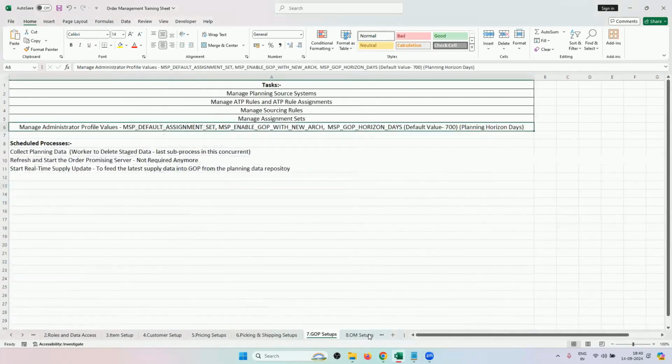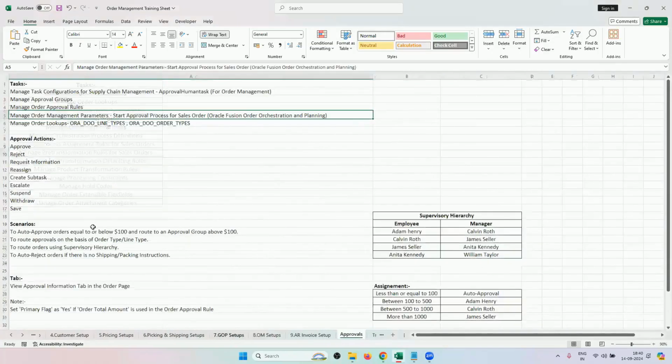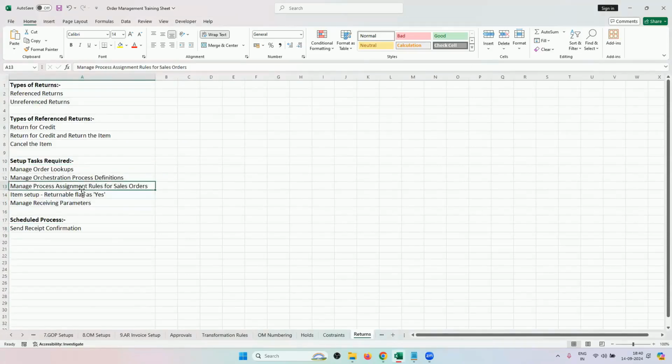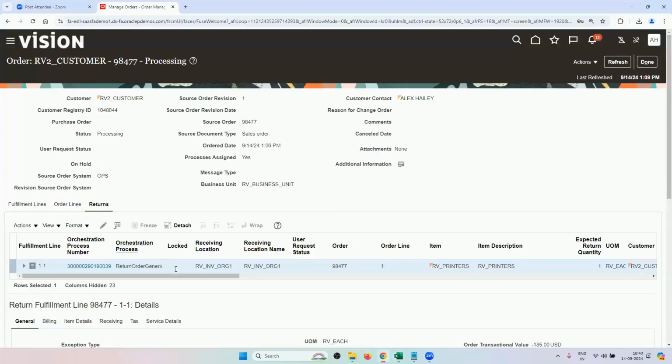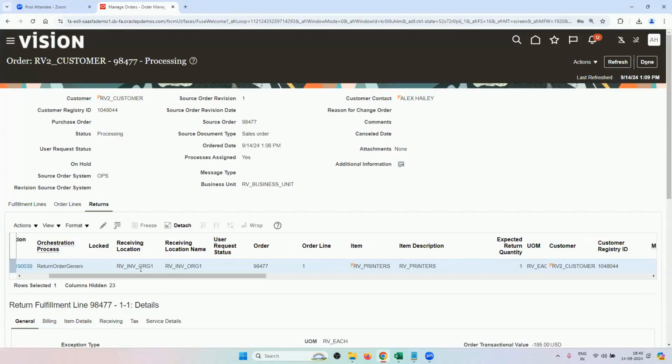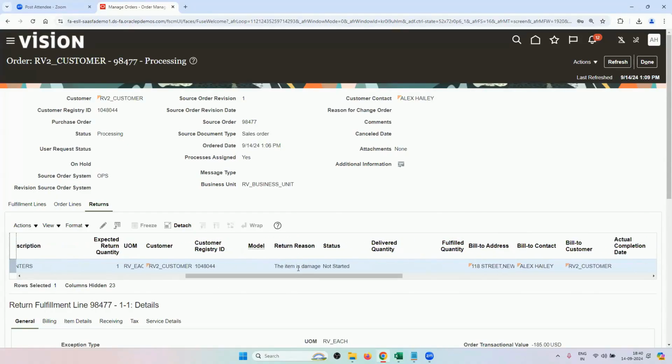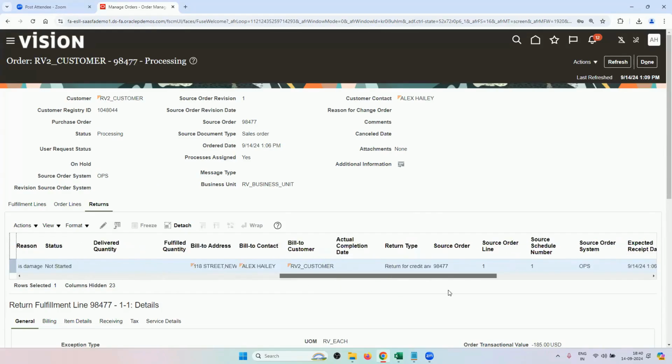So let me show you that as well again. Here it is. Manage process assignment rule. This is the only one we had configured on the basis of the existing return type, which was return for credit and return the item, and the existing orchestration process definition, which was return order generate process. So we linked these two and now it is successfully appearing in our return order, right? And it is showing receiving location, organization one, good, order number, printer, customer, item is damaged, return reason. Everything it is showing.